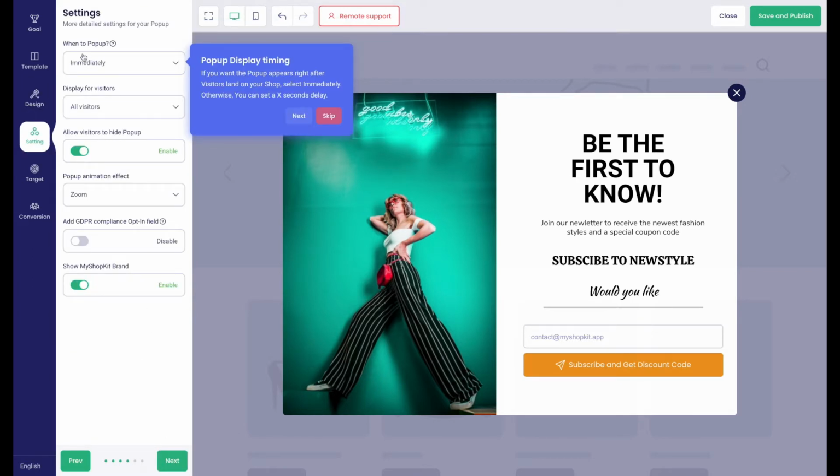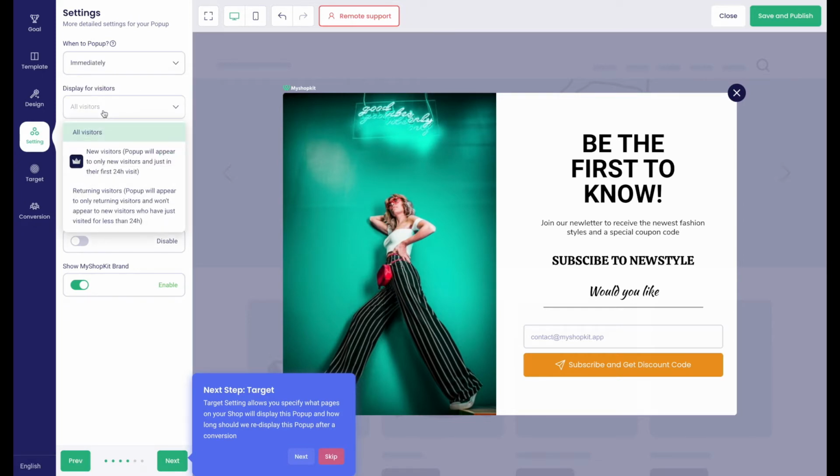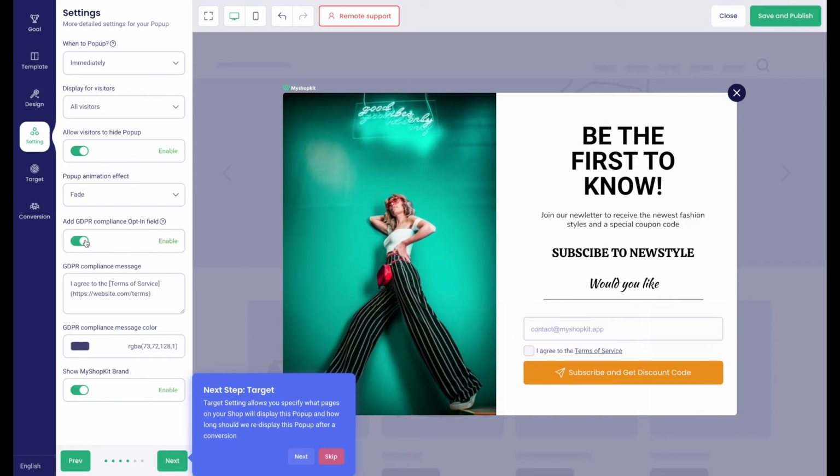Firstly, you set up when the pop-up will appear: after the customer visits your page for a few seconds, or immediately. Next is to decide who will see the pop-up. And here we choose the animation effect for how the pop-up will turn up. Next, you can turn on GDPR, especially if your shop is in Europe. You can change the text and the link here.